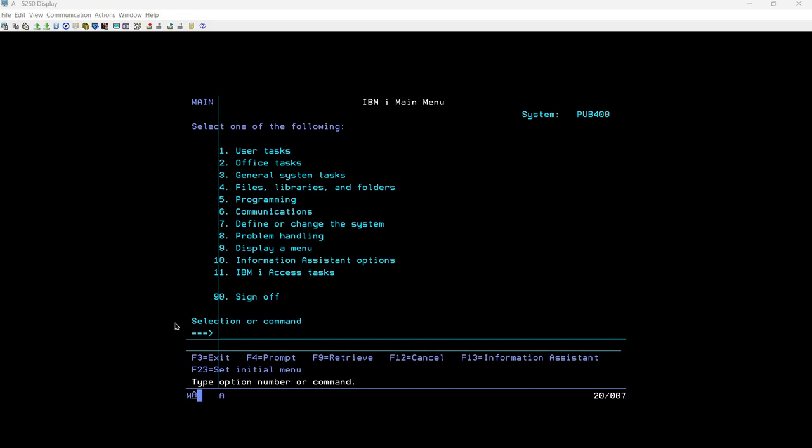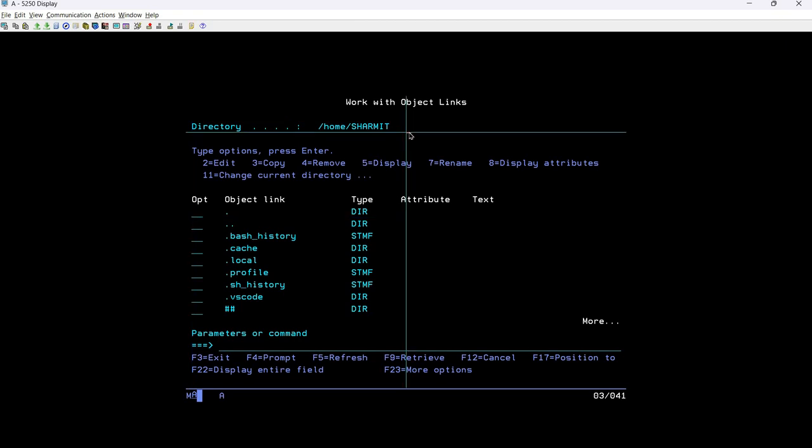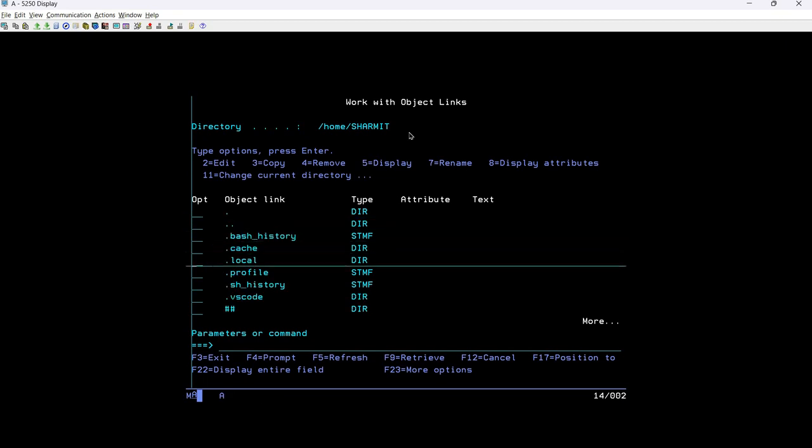Clear? So now I'll show you the files and the directory which we are going to use today. Simply write here work lnk, enter. After work lnk you can see the work with object link screen, which shows us the home directory, which is /home/sharmit. In the /home/sharmit directory, we can check there are various files and directories available. In these files and directories we have various data.